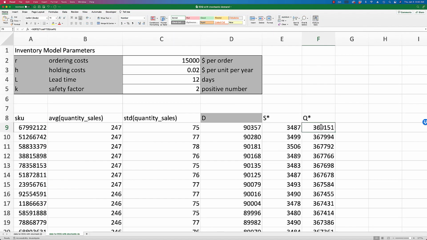I want to point out something. Some of these numbers may seem absurd. So for this SKU, we only use about 90,000 a year, and yet every time we make an order, we're going to be ordering 368,000. And so we're only going to be ordering every couple of years. Well, that's just a product of these numbers. It's because the ordering cost is so high and the holding cost is so low.